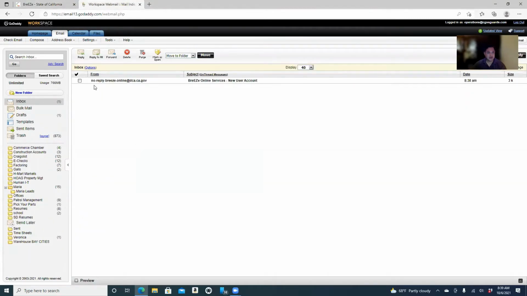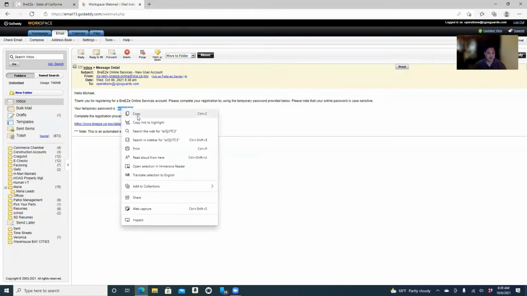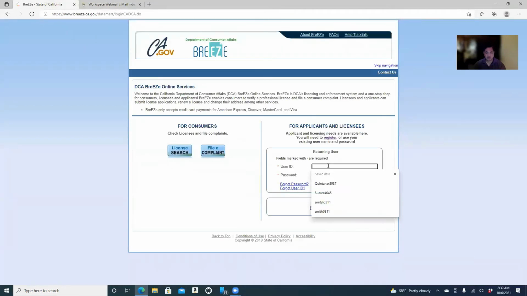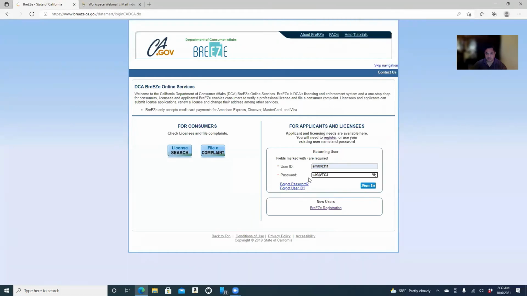And you're going to get an email that looks like this, non-reply breeze at dca.gov. Open up your email and you're going to get a temporary password. What I like to do, I copy and paste it because it's a lot easier. I will make a mistake. Go back to your Breeze account, enter the user ID, which is your last name, last four of your social, and enter that temporary password. Make sure it's correct.